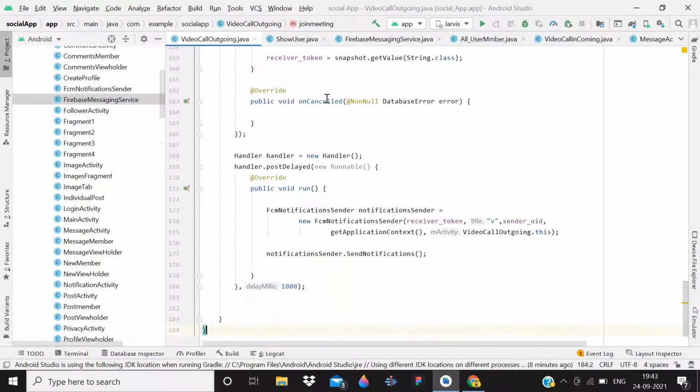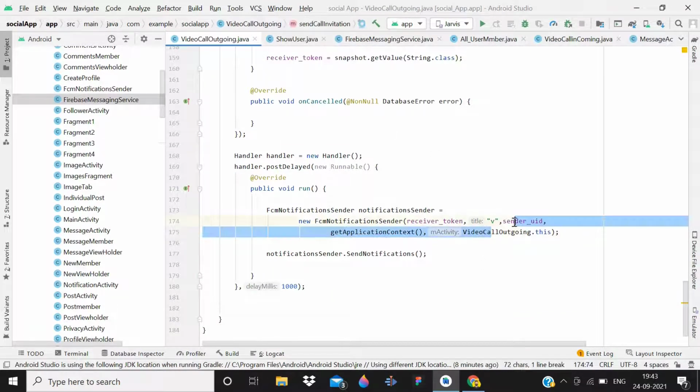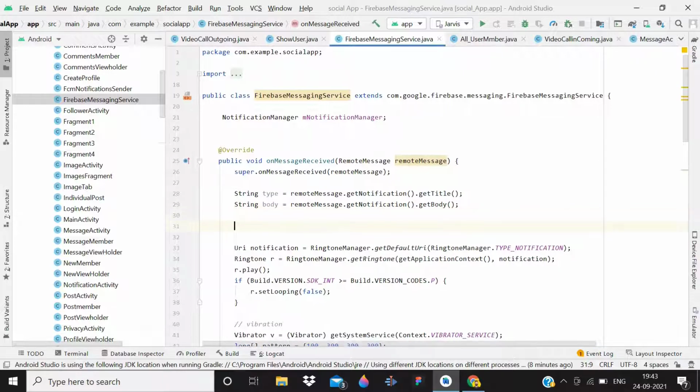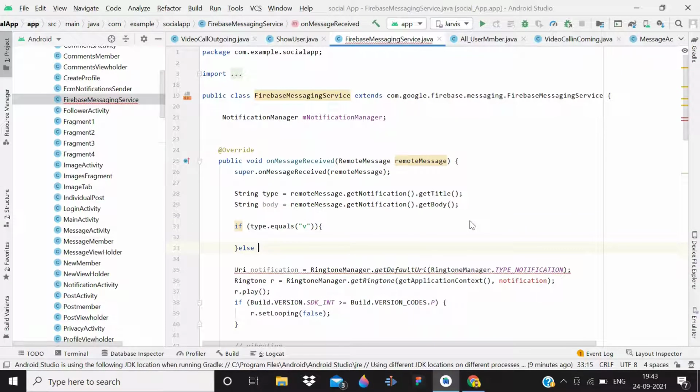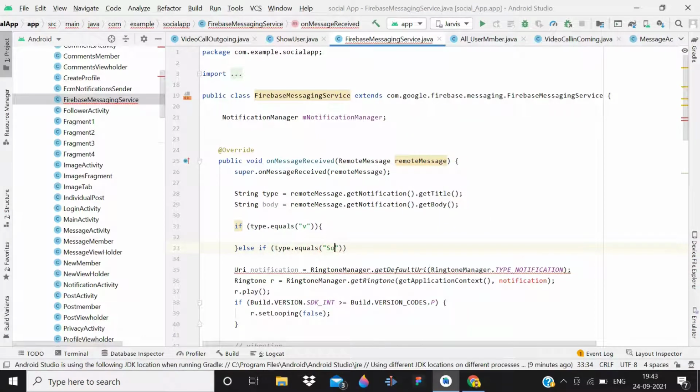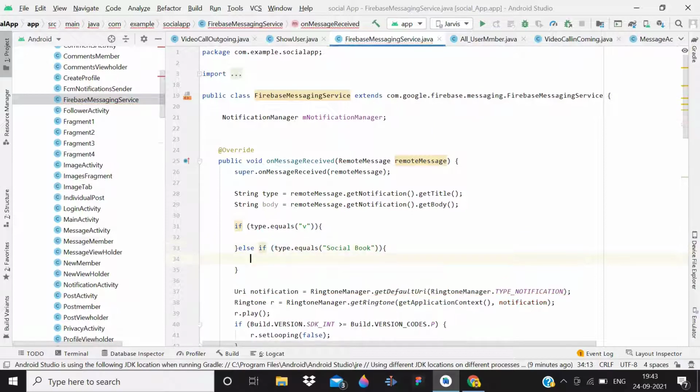So now we have to check this validation for video call. After that, simply write here: if type.equals("V"), else if type.equals("social book"), and then yes.